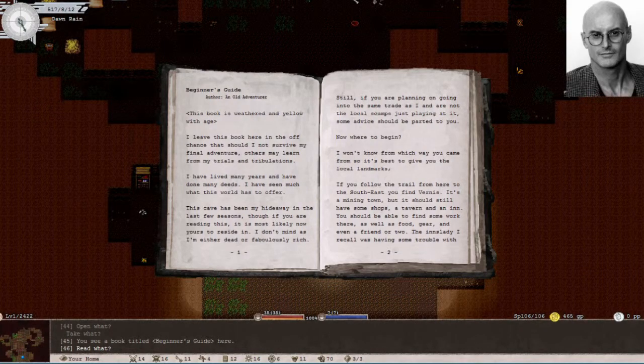I leave this book here in the off chance that should I not survive my final adventure, others may learn from my trials and tribulations. That's interesting. I have lived many years and have done many deeds. I have seen much what this world has to offer. This cave has been my hideaway. Whoa, just like mine! In the last few sessions, though, if you are reading this, it's most likely now yours to recite it. Thanks, man. I don't mind as I'm either dead or fabulously rich. Shit, that's true. Still, if you're planning on going into the same trade as I and are not the local scabs just playing at it, some advice should be part to you. Now, where to begin?